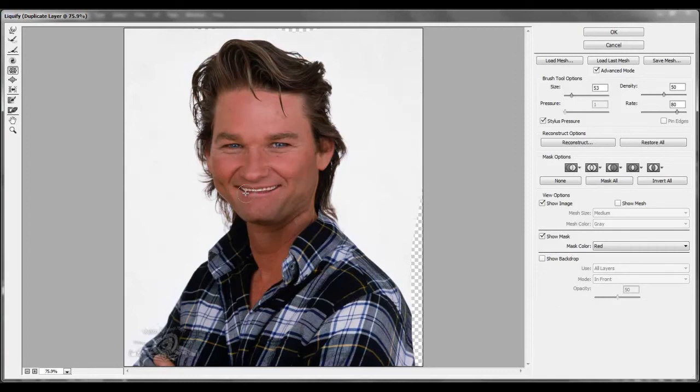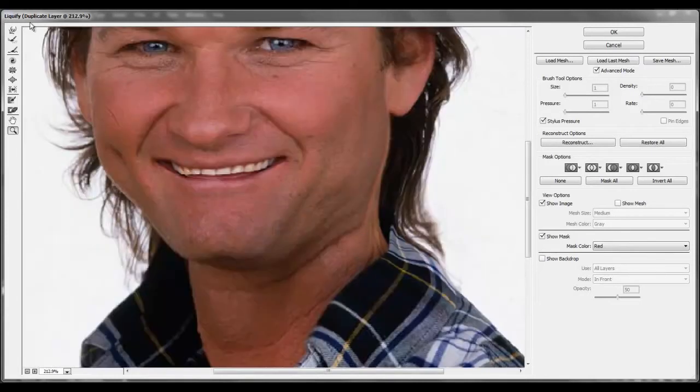Like that? Yeah, it's perfect. Let's zoom in a little bit so we can see. He used to have big old teeth. Chomped him down, though. All right, I'm using the pucker tool.